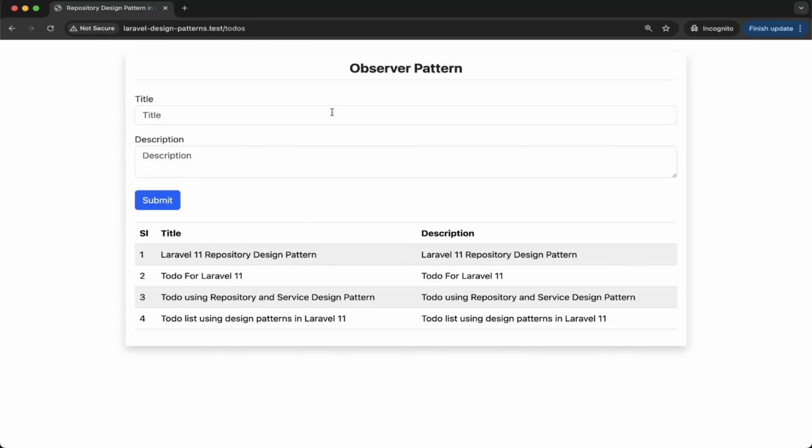In the previous video, we combined the repository and service pattern together to make the business logic separate and organized for reusability purposes. And we made the controllers and repository cleaner and more organized. That's why the controller is responsible for handling HTTP requests and responses only. And on the other hand, the repository is responsible for handling the database operations only.